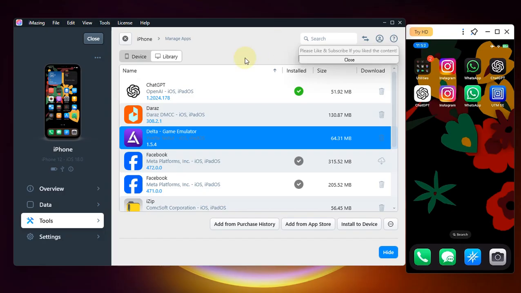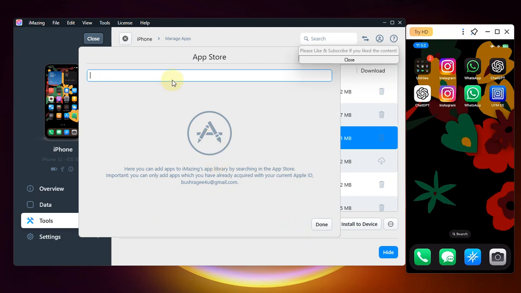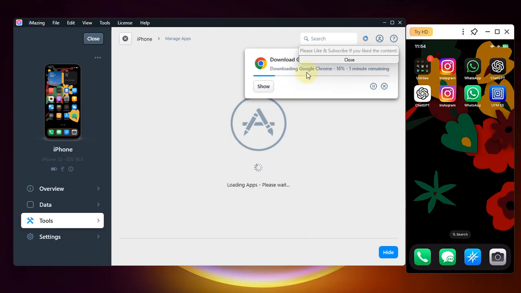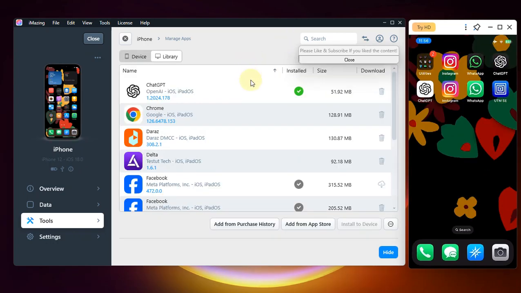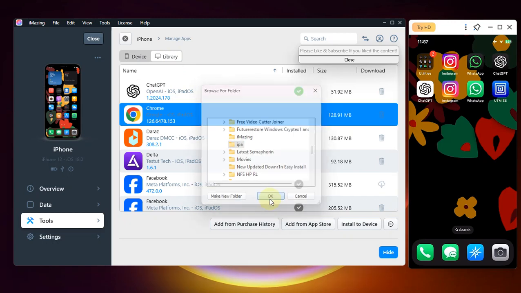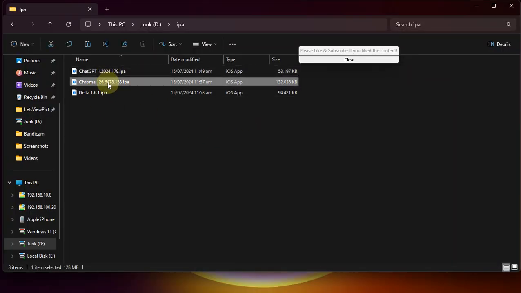Now, if you want to get IPA files for your apps directly from the App Store, it is easy. Simply hit the Add from App Store button. Type the app you want to get the IPA for, press Enter, and then hit this download button. Then hit Done and wait for the download to finish. Now the app should show in the library. If it is not showing up already, please go to Overview and then go to Manage Apps, and the app will show up here in the library. Now you can simply right click and then Export IPA. Select the path and hit OK. You can see it showed up, it worked fine.